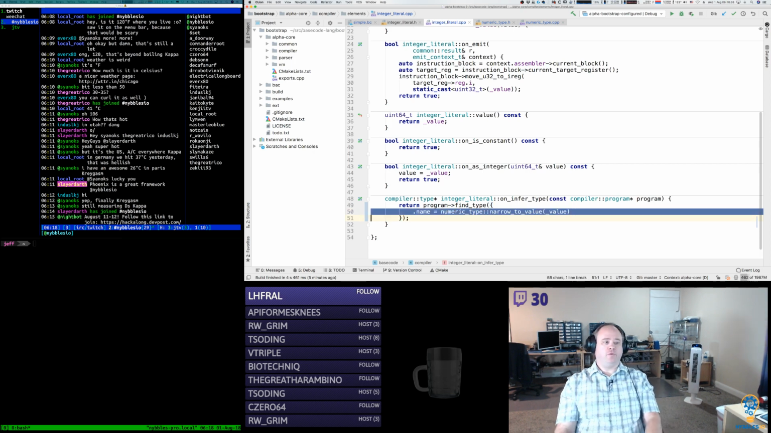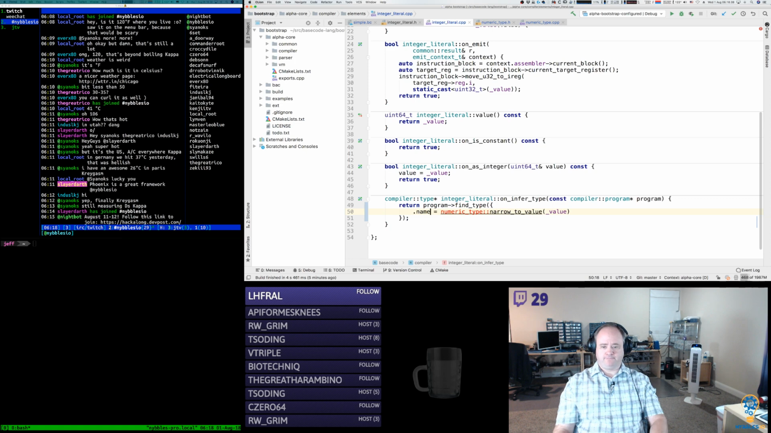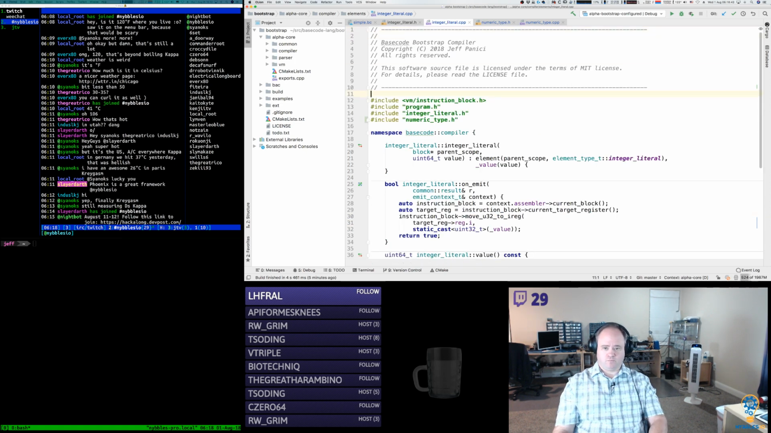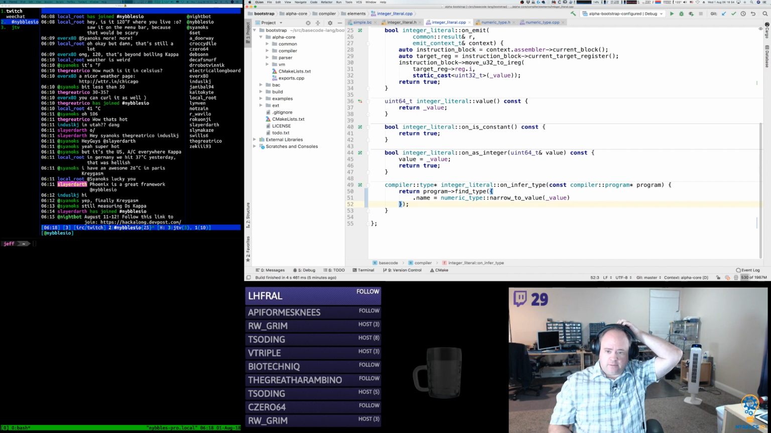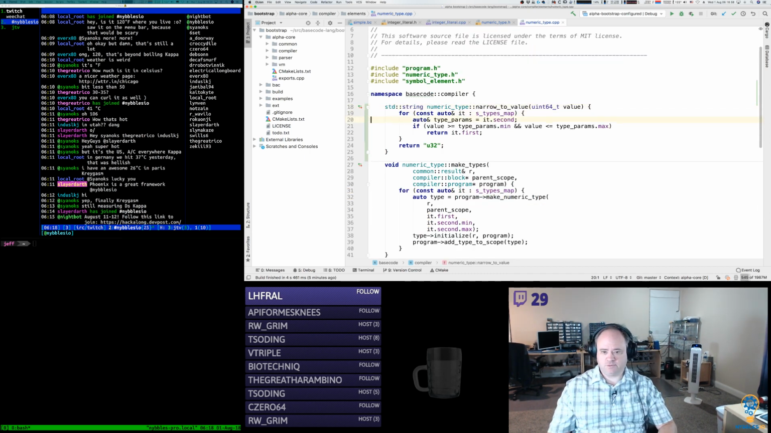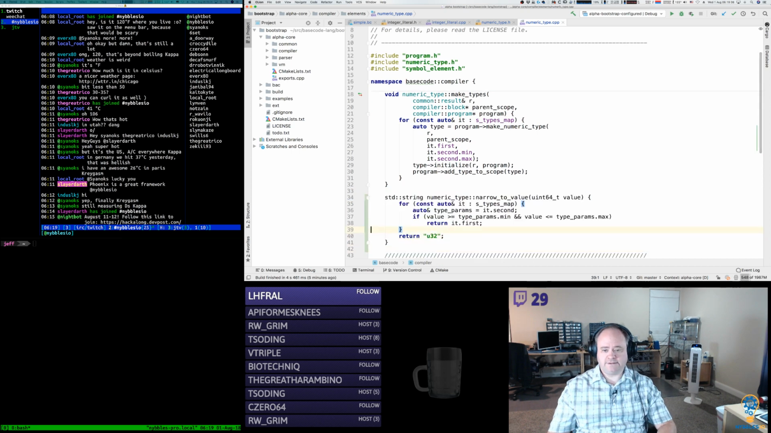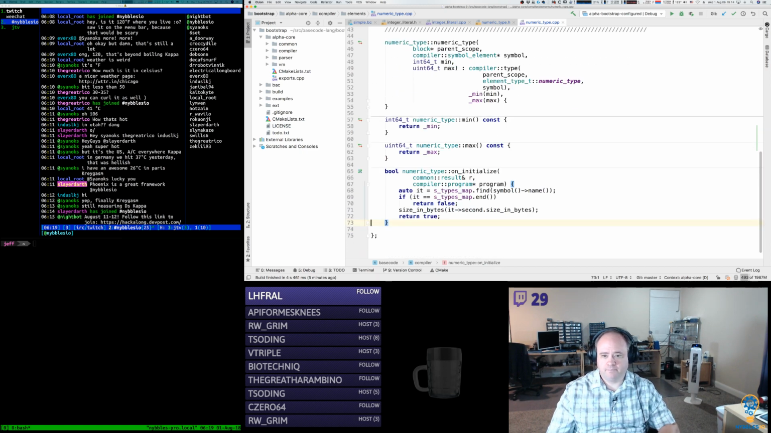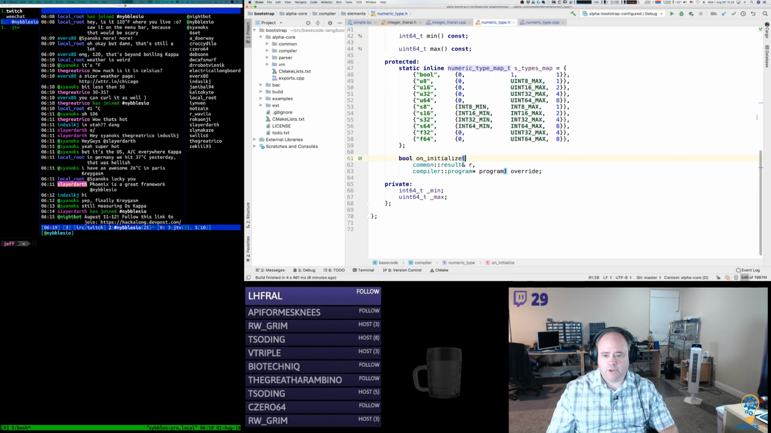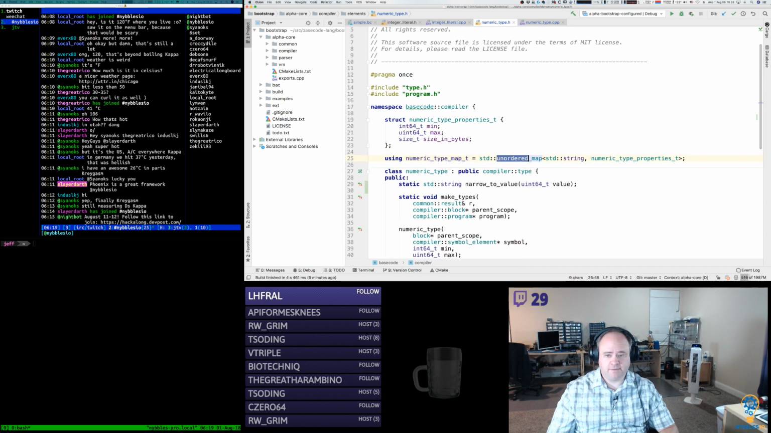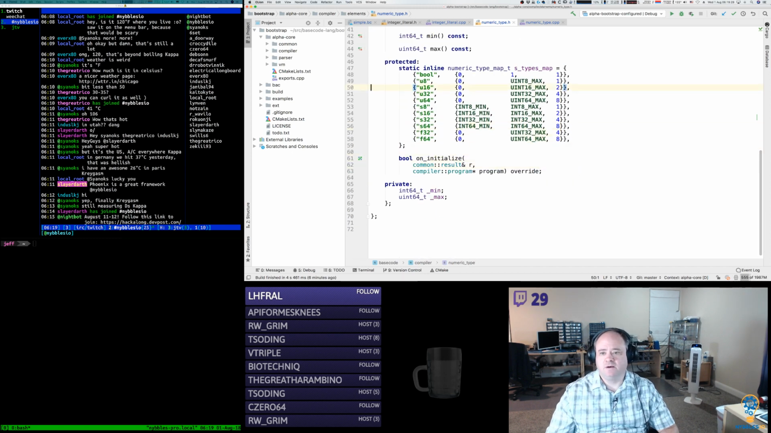Okay, so what I had in here before was I had hard-coded U32 as the type that we were going to try to infer, but I did a really super simple narrow to value, right? So given an integer value, what's the smallest type that it will fit into? Which this shouldn't be unordered then. Well, does it really matter? It doesn't really matter.